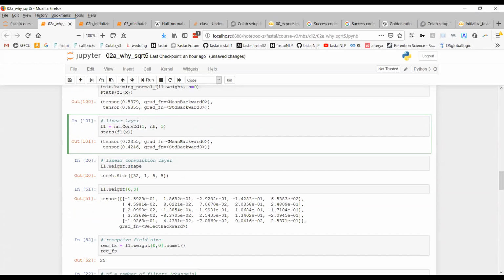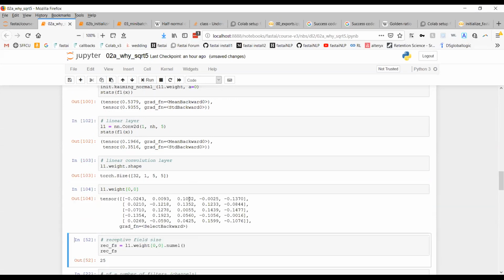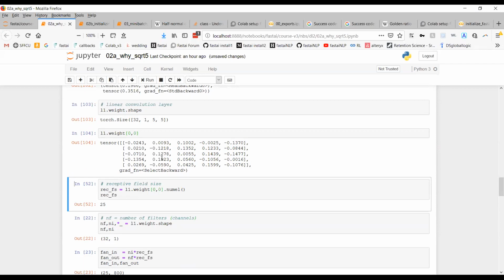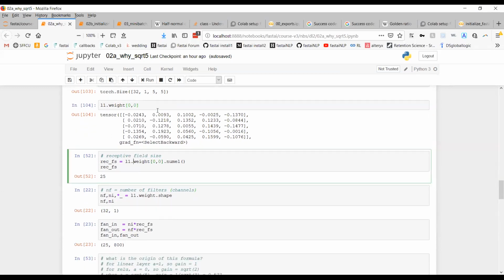All right. So we're going to run this. We're going to look at its size. We're going to look at the first channel of that, which is the 5 by 5 convolution filter, and then he defines this thing called receptive field size, which is basically this 5 times 5, the number of elements in this thing. So it's 25. Receptive field size is 25.